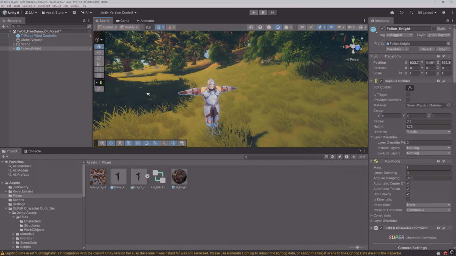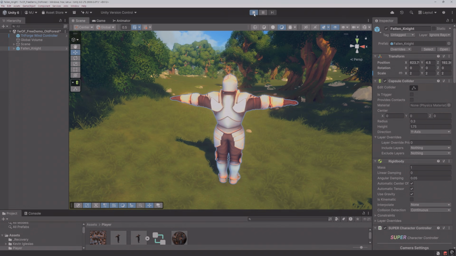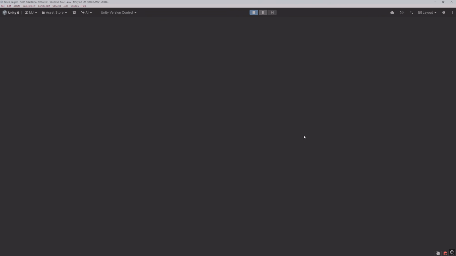So sometimes the scaling is a little off. You can see he's a little small, so you might need to adjust that. But let's see if it works.